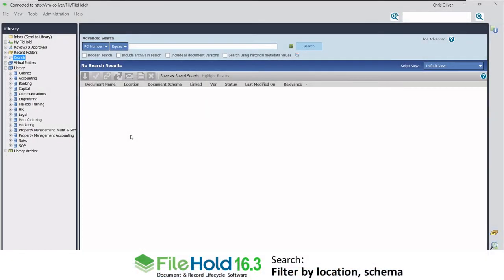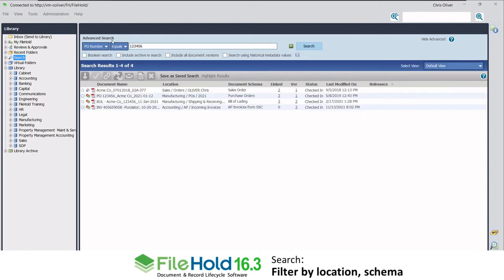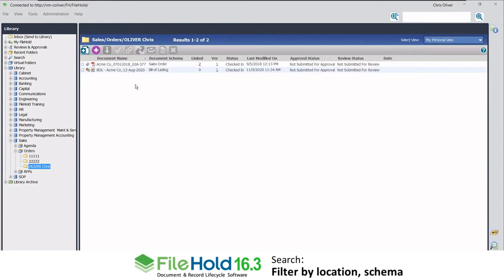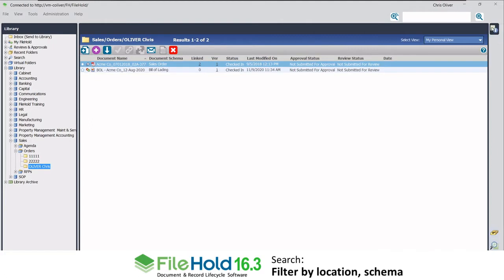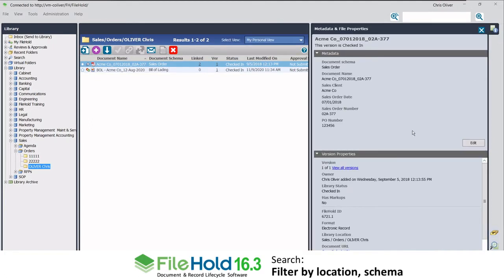FileHold now offers the ability to show documents linked by their metadata. You can see here I'm doing your standard advanced search, and I'm looking for a common metadata field to look for documents that have that PO number. Now this is great if I'm in search mode, but if I was in an area, so let's just hop down over here to Sales, Orders, and look in my folder. And when I'm looking at my different orders, I see a document here, and then I open up the file or metadata for it. If I want to see the related information, I no longer have to leave this screen.